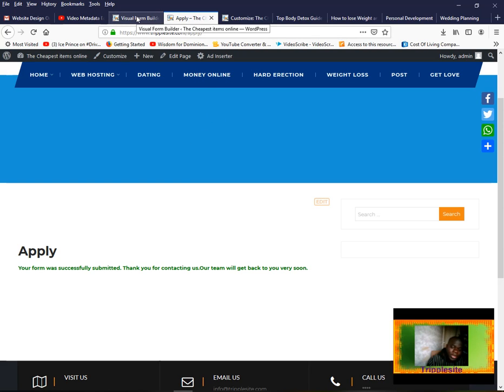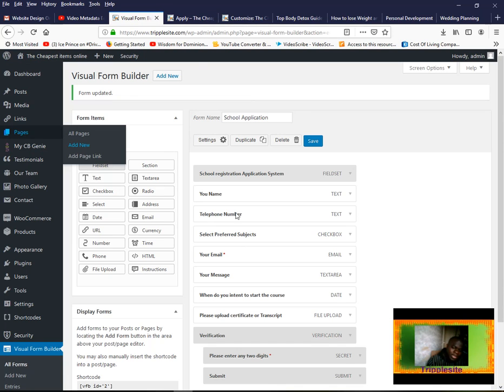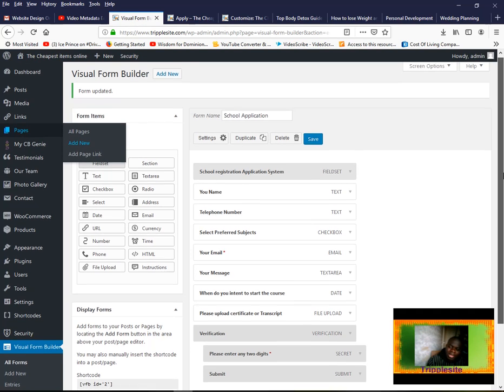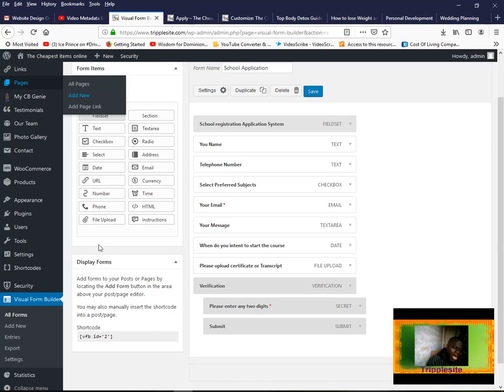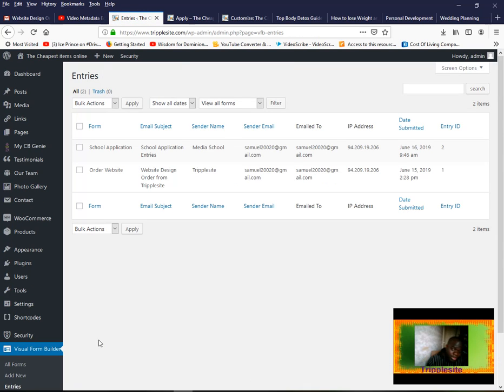Now, after creating the form, one may ask, where is the form kept? Where is the entry? The forms are now kept in your Visual Form Builder entries, so you can have it directly saved onto your WordPress system. A copy of the form will be submitted to you, the email that you entered where you wanted to receive the entry. So a copy will be sent to you, so you know that a user has applied, and you can respond to them by replying to them.